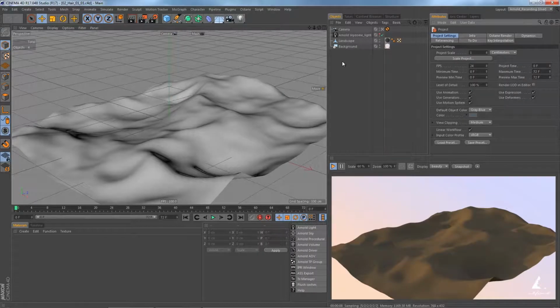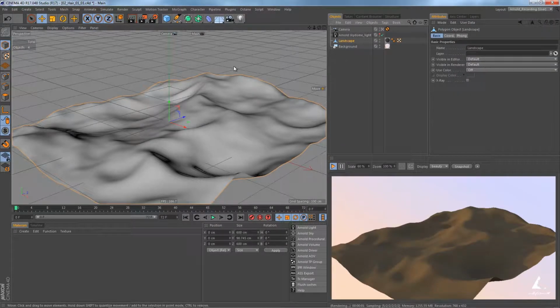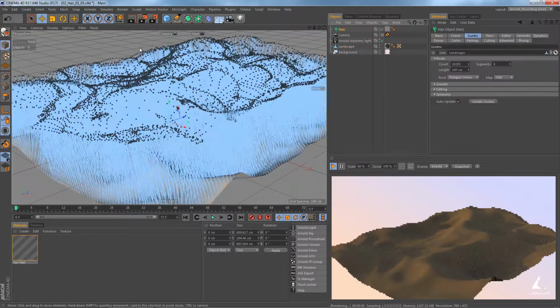In the lessons that follow, we'll take a look at rendering a grass field by using Cinema 4D's hair module. In this part, we'll lay down the foundations by setting up the hair generator. With the landscape object selected, navigate to Simulate, Hair Objects, Add Hair.